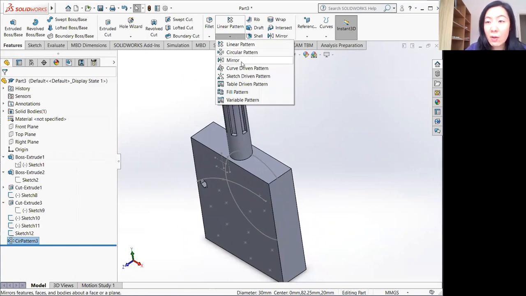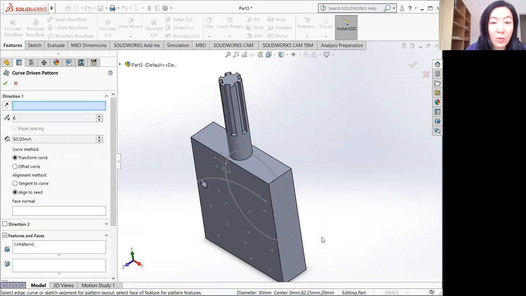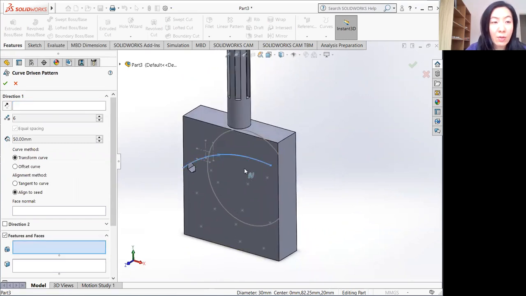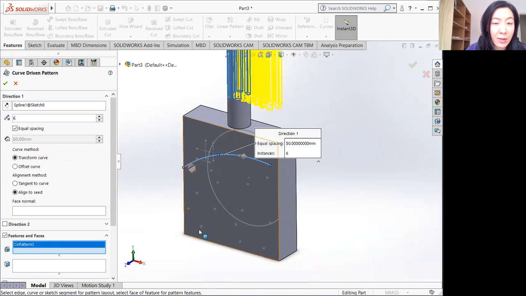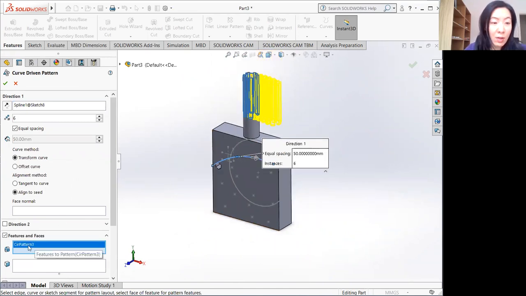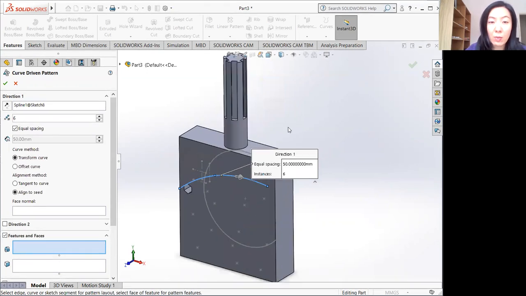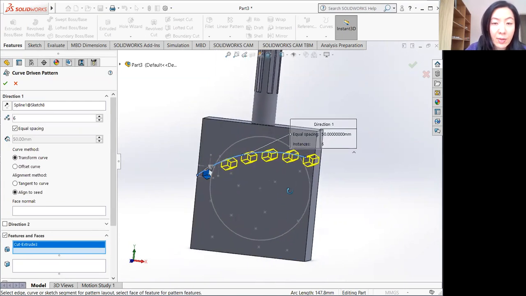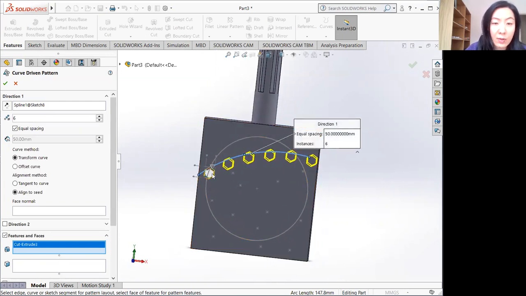And the next one, mirror, we know how to use a mirror. The next one is a curve-driven pattern. So we need to have a curve sketches. So I drew some sketches here. So first one you need to select is the curve. So I select the curve, and instead of that feature, just click the delete button on the keyboard, and then I will select this one.